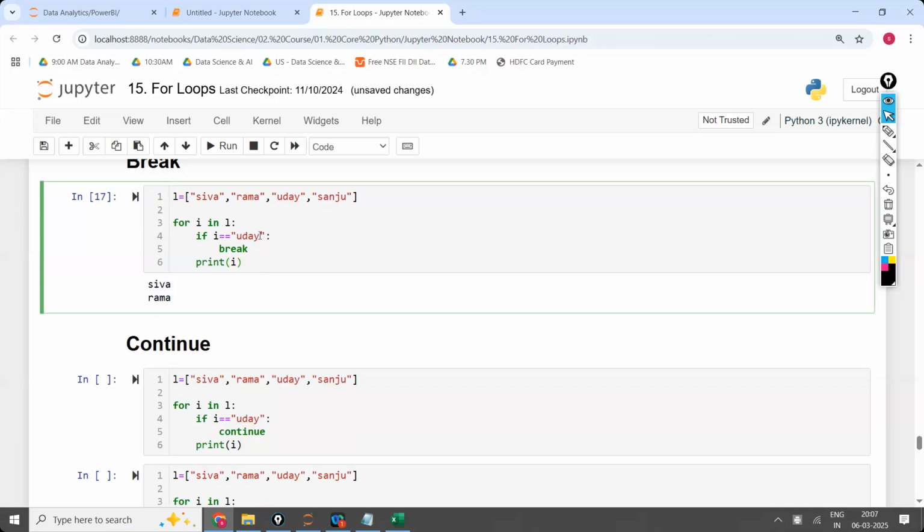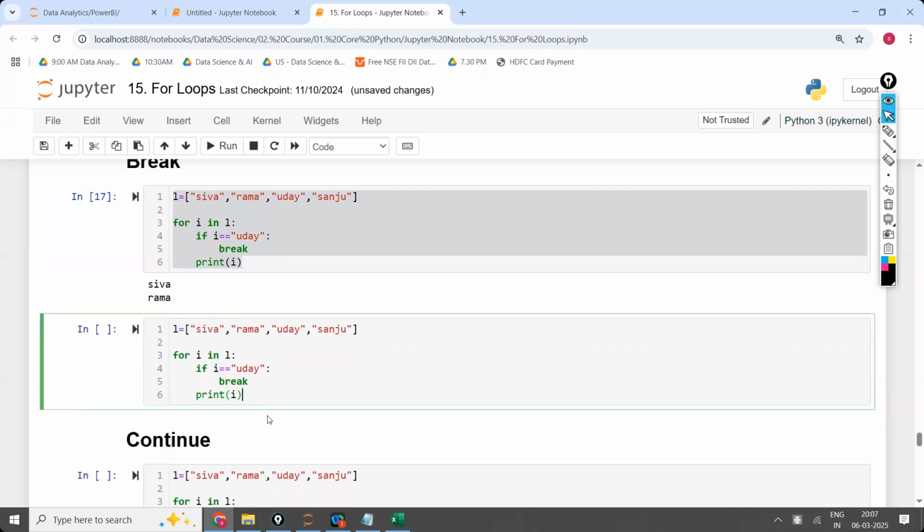Now understand this example clearly. One more. Name is Krishna. Now, what is the answer in this case? Siva, Rama, Uday, Sanju, all four will be printed. Though the break was written, it was not executed. If it is written, it is not compulsory that it be executed.